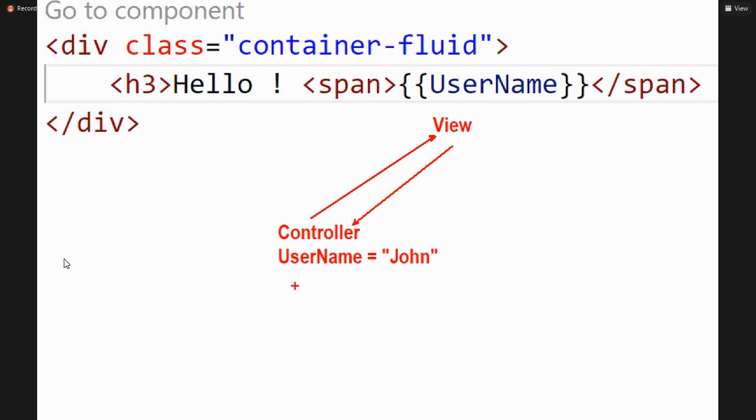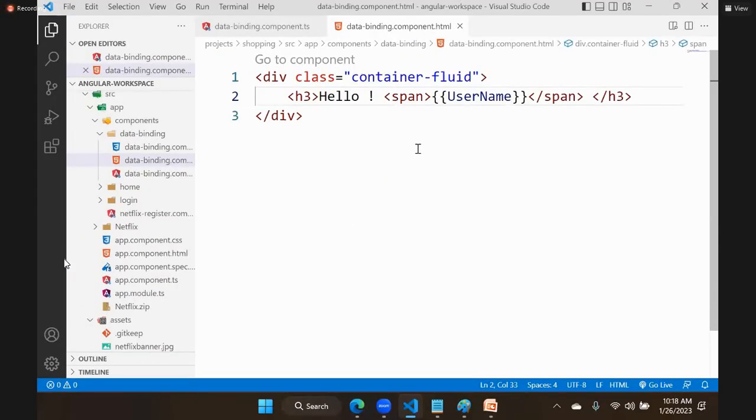Actually, we can bring this from another location. From where can we bring this? We can bring it from the model. But later I will show you how we can create a separate data, access that and use it. Now here, this is actually data binding.